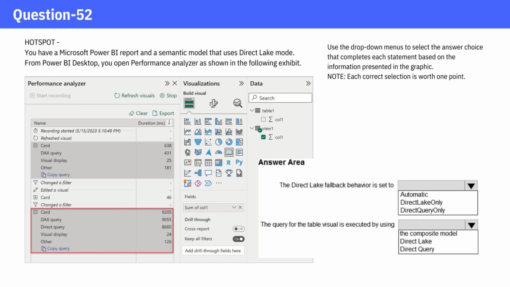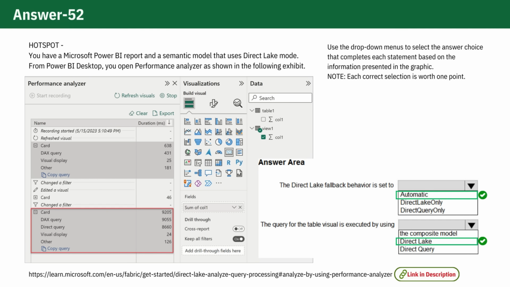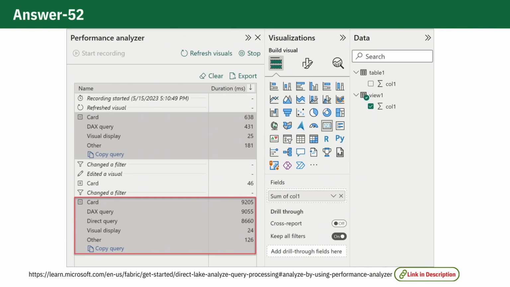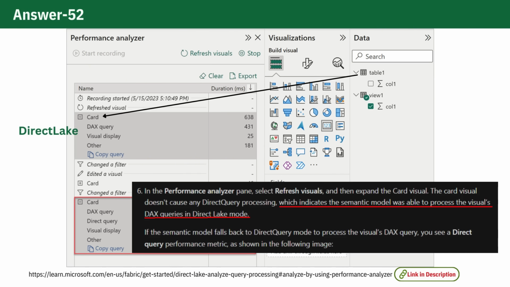Let's explore why the correct answers are automatic and direct lake. First, let's analyze the visuals from the Performance Analyzer. The first card, linked to Table 1, utilizes direct lake. This is inferred because there's no indication of direct query in the Performance Analyzer for this card, which aligns with the documentation stating that absence of direct query implies direct lake usage.